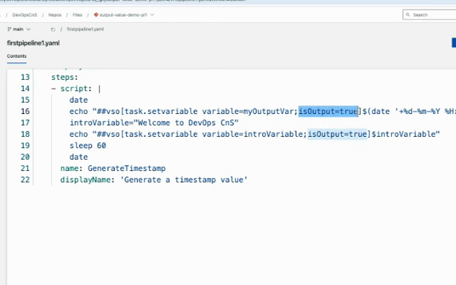This flag isOutput true makes the variable an output variable, allowing it to be passed between jobs and stages in the pipeline. Without isOutput true, the variable would be limited to its current job only. If I don't set this flag, then I can't use my output variable in another job or stage, and its scope will be restricted to this job only. I'm just executing the date command, fetching the date and time, which I'm storing into my output variable.